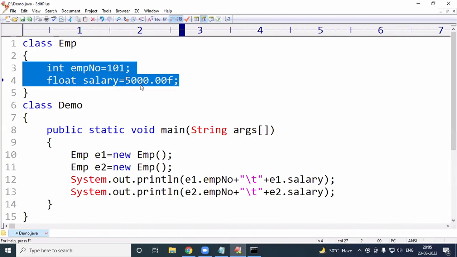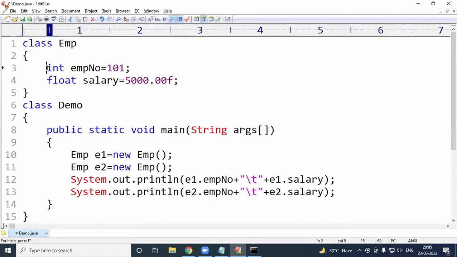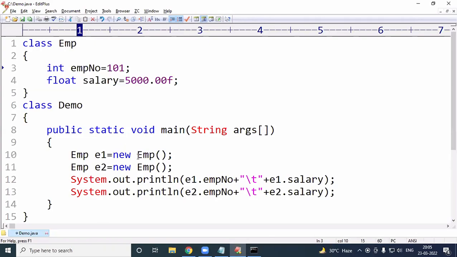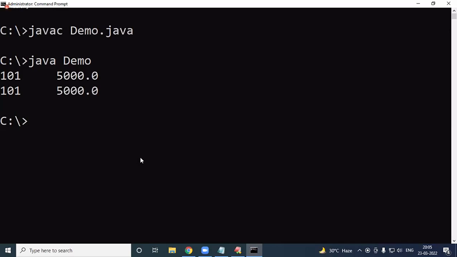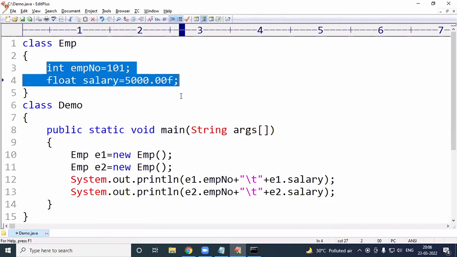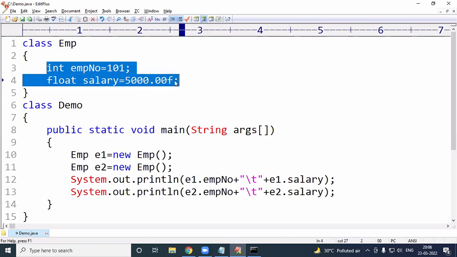What is the problem with this one? You observe, are you getting different values? This is the problem. That's why you should not initialize like this. Actually, why did we select employee number as an instance variable? To get different values. Are you getting different values? No. That's why this is the wrong way to initialize. It is the right way only if your program contains only one object. If more than one object is there, you will get the same output. The same output requirement would go for a class variable.